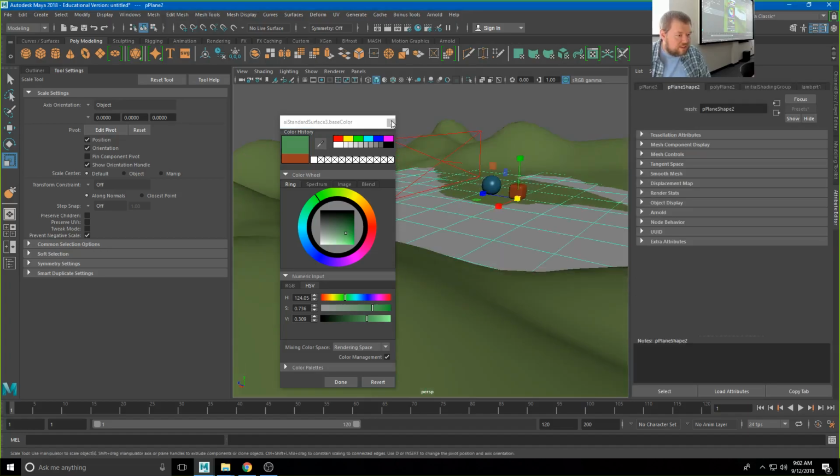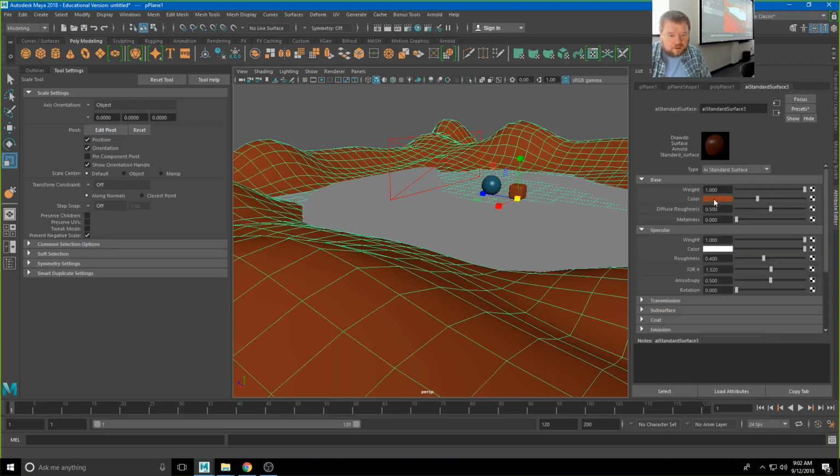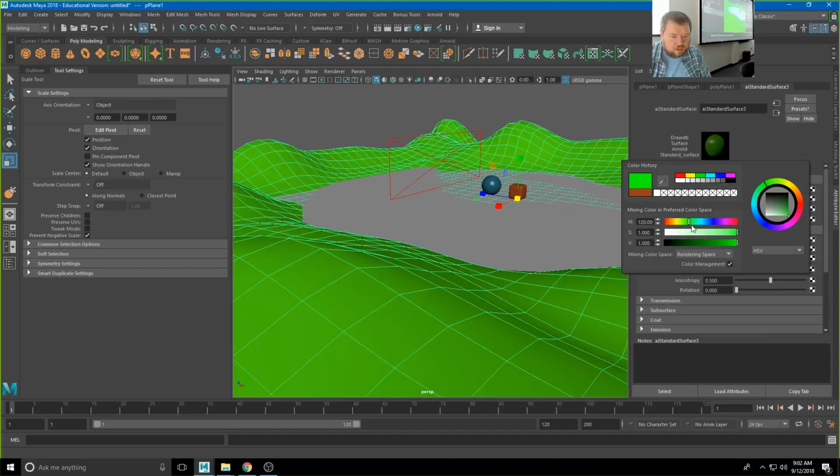So just so we can see, what just happened? I chose green.